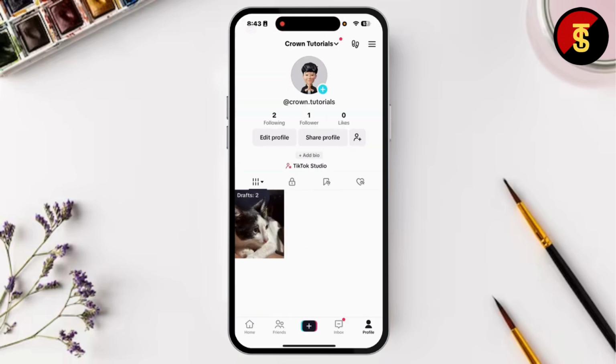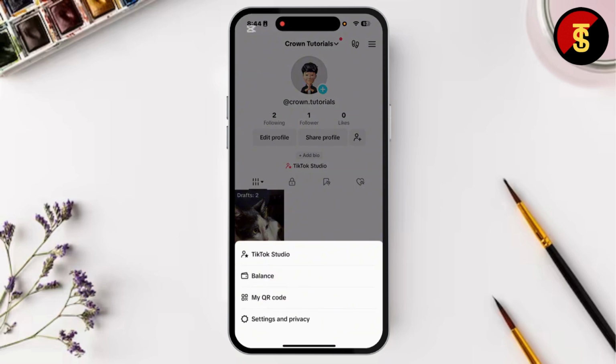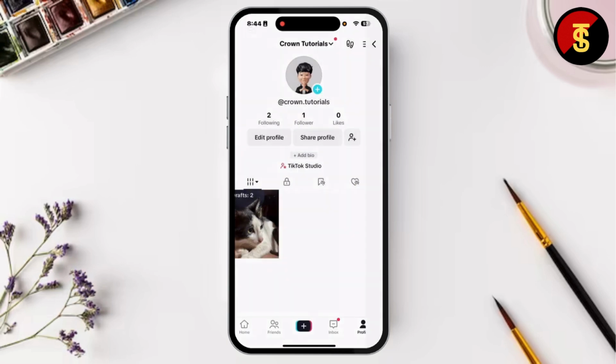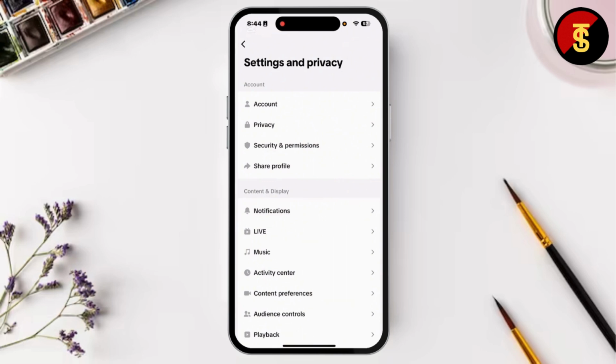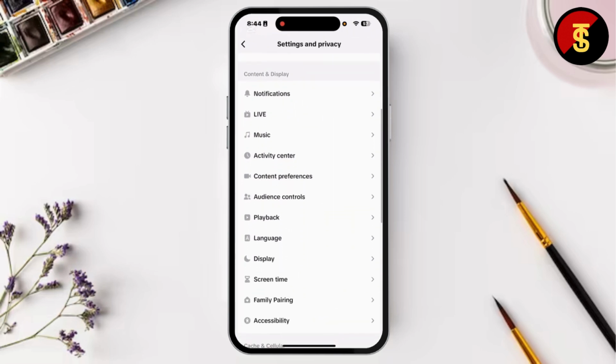Alright, so from here, you'll have to tap on the three lines just at the top right corner. Okay, so from here, tap on Settings and privacy. Okay, so from Settings and privacy, you'll have to scroll down and go to the section Content and display. So from this section, you'll be able to find options like personalized ads.